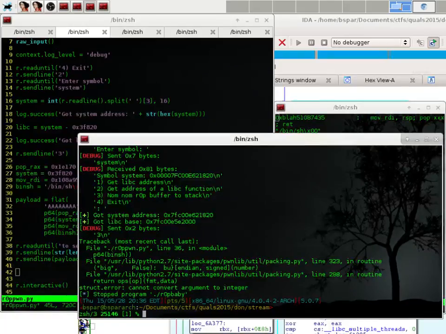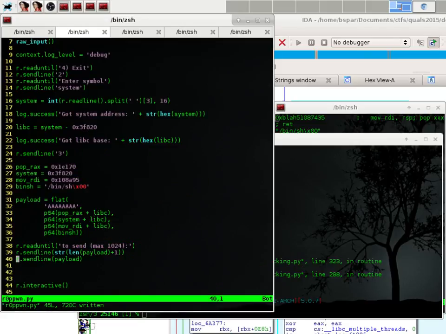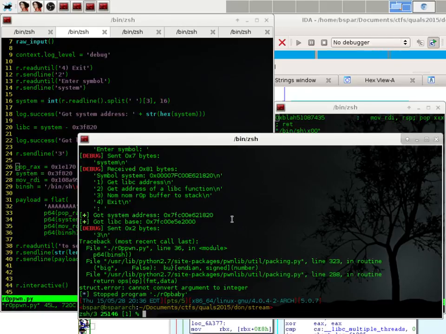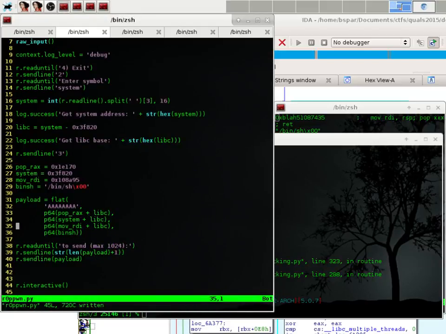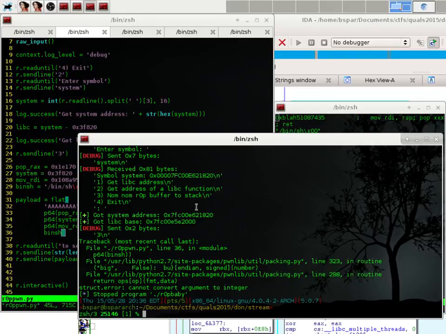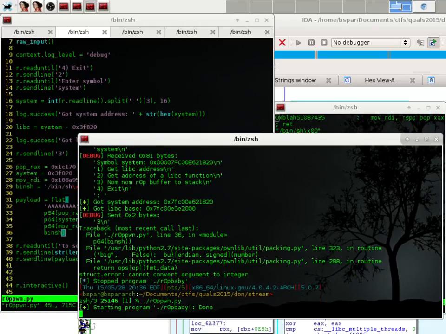I'm just gonna run this. Cannot convert argument to an integer. Okay, I lost. What happened here? It's line 36, so p64, goodness. Whoops. Sometimes I'm just dumb. That's not the actual exploit, so it doesn't count as not working the first time.